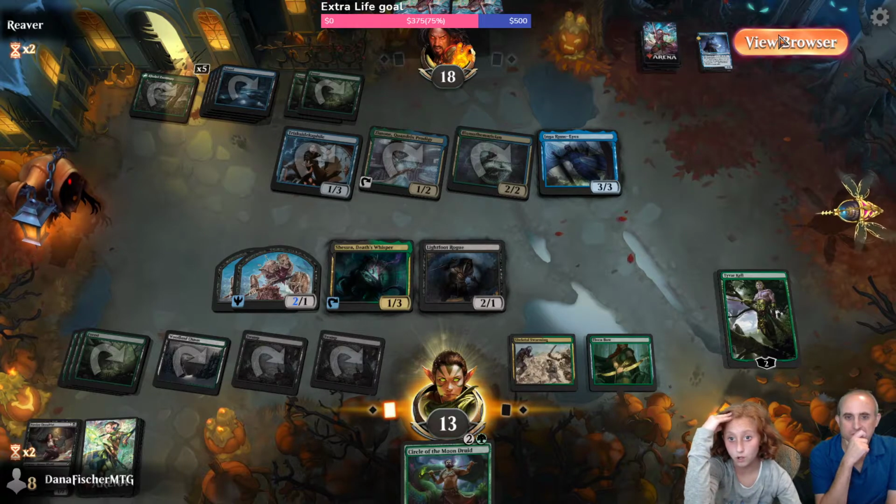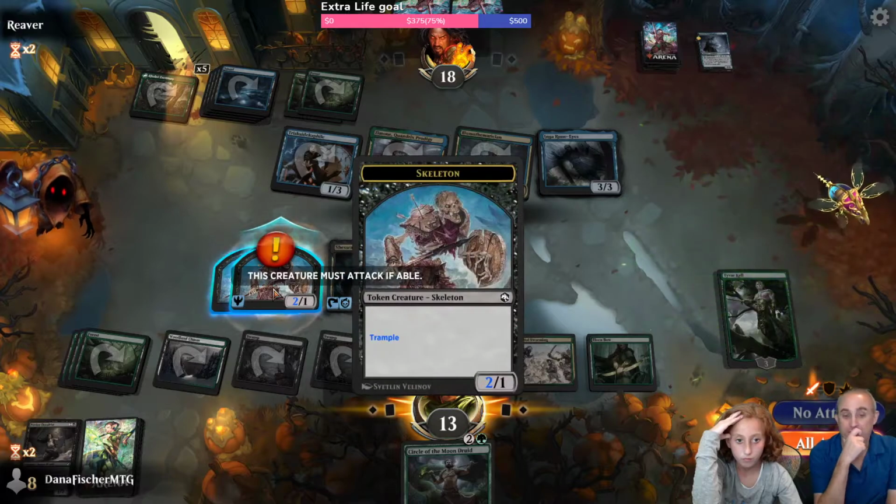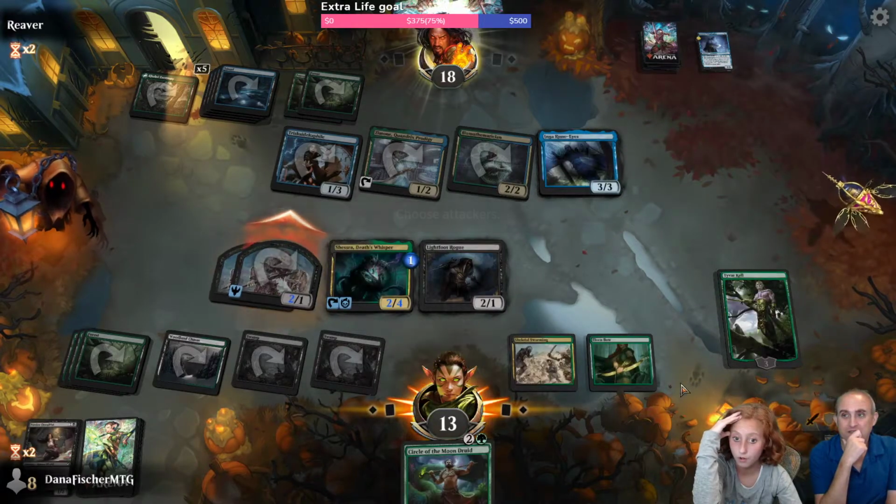Shessra becoming a 2/4 can be huge. Okay. That's a good blocker now, isn't it? Like the cosmos. Very good.